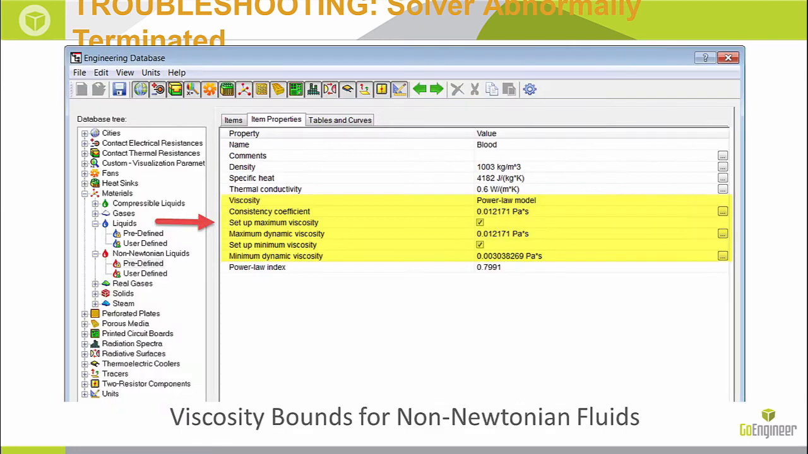Moving on. If you're using a non-Newtonian fluid and you're using a custom fluid, always make sure that you have maximum and minimum viscosity bounds set up for it. So that could be another reason why the solver would abnormally terminate.